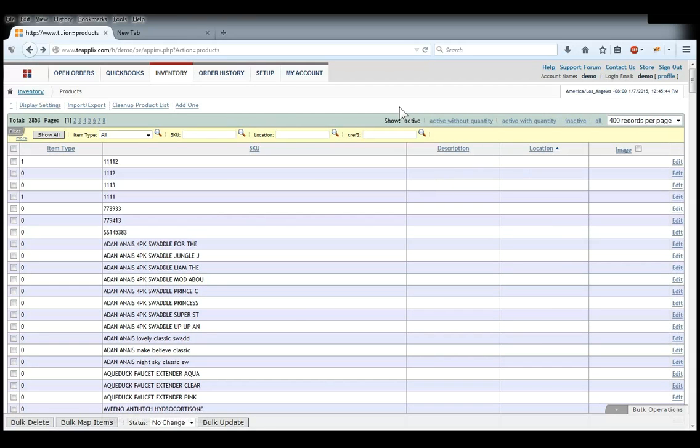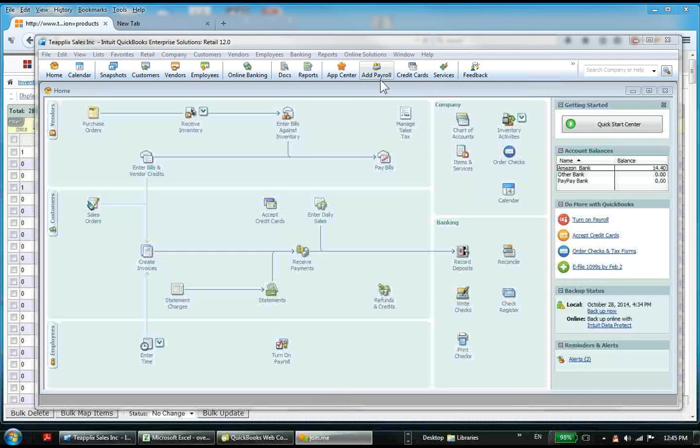By the way, did I block the window? Do you see the whole window? Let me just see. No, I see the whole window. Yeah, you see QuickBooks.